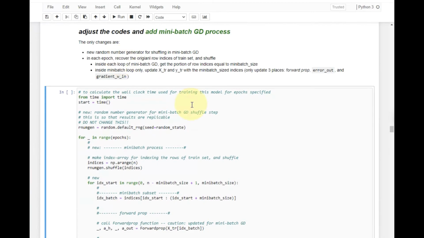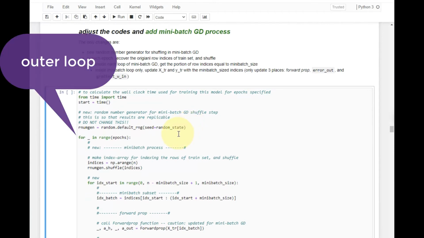Now we begin to modify the main codes. The first thing you will need is a new random number generator. Note that this random number generator is slightly different from the random number generator that we used earlier for drawing random weight matrices. But for this new random number generator, I use the same random state as the seed, which is defined on the top. Then we start to modify the codes in the outer loop. Inside the outer loop, the first thing you will need is to redefine the indices based on the number of cases in the training set.